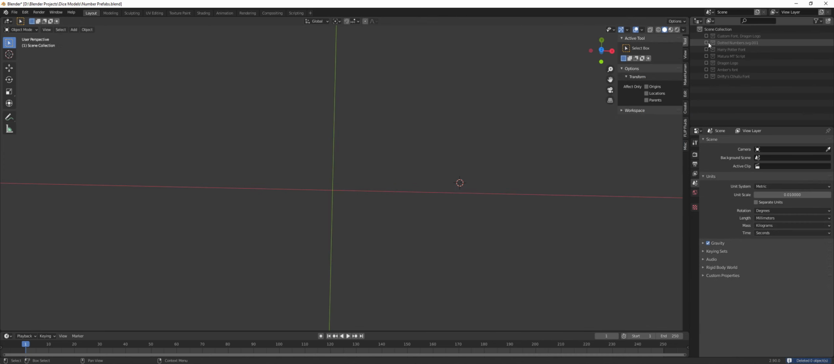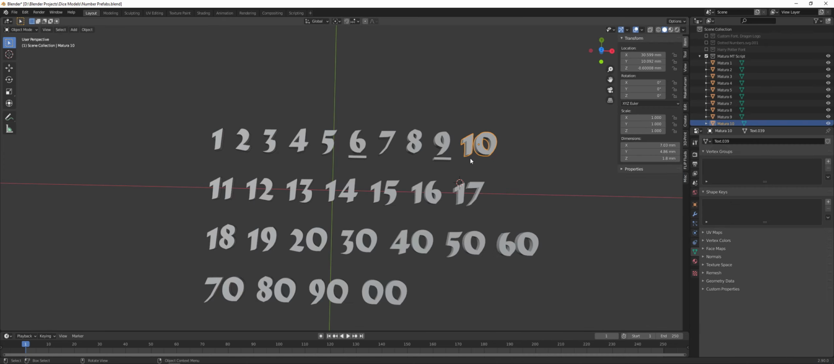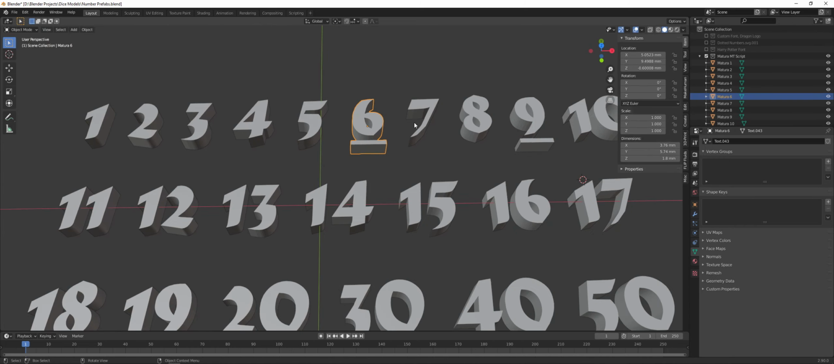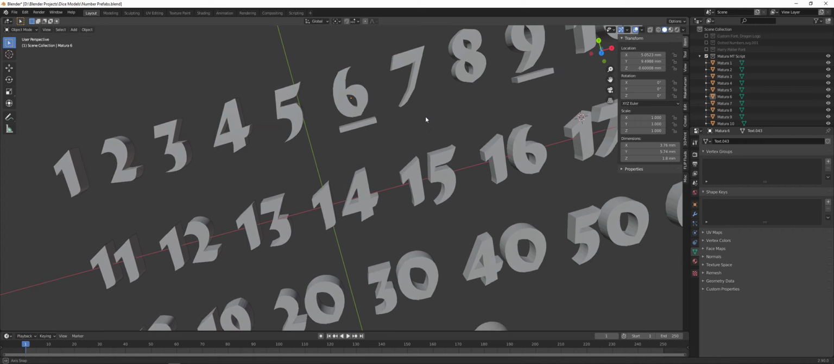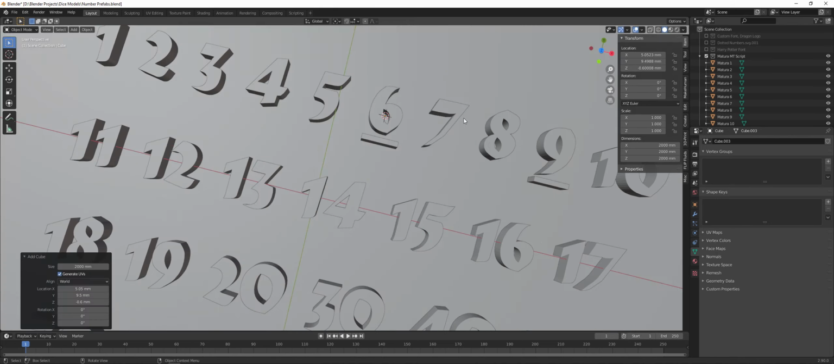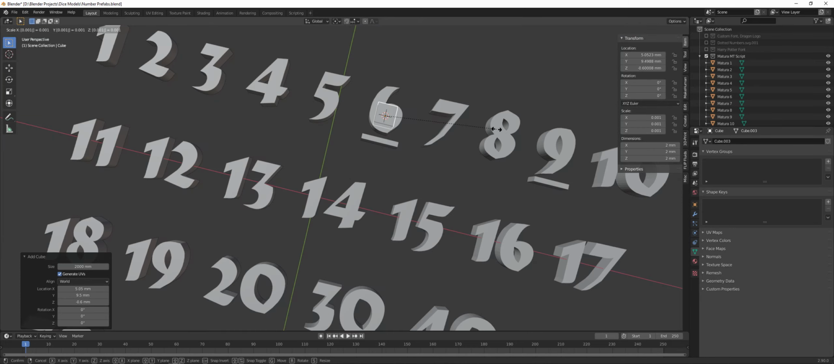Make sure you save your file. You should have something similar to this. You might not have added the underscore to a number. If you haven't, you're still in time to just manually do all of the process again just for that number. But you can also, say you didn't have the underscore in the 6 and 9, simply make sure your cursor is on that number. You're going to add a cube, scale it way down, like 0.001. Then you just move it down.